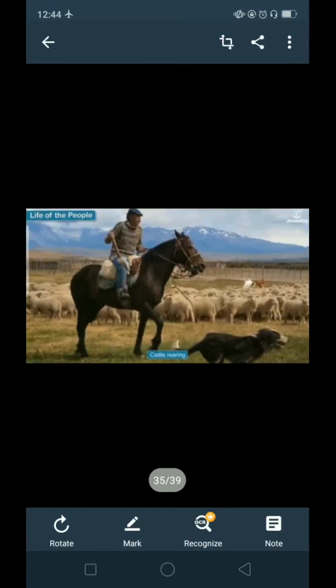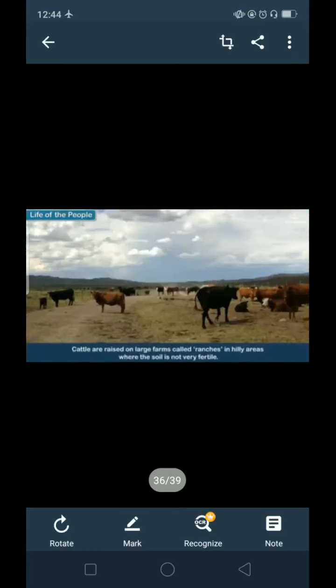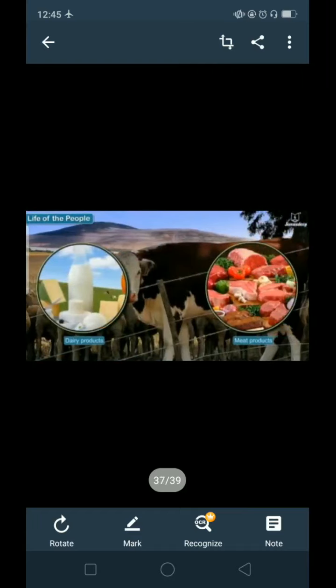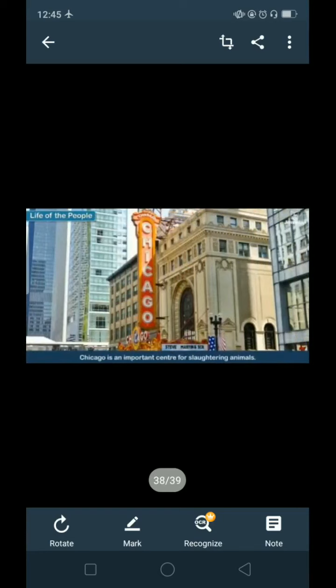Dairy farming and cattle rearing are the important occupations. Cattle are raised on large farms called ranches in hilly areas where the soil is not very fertile. The region produces excellent dairy products and meat products. Chicago is an important center for slaughtering animals.